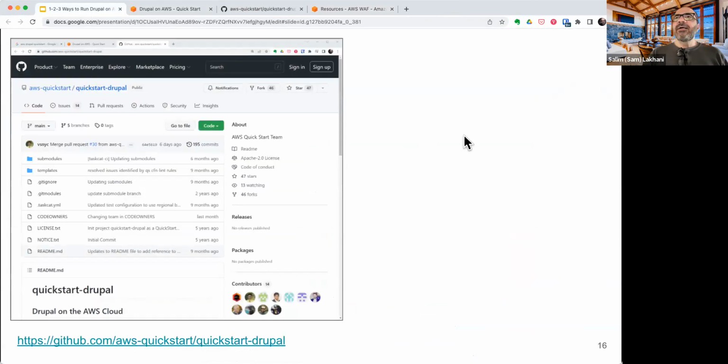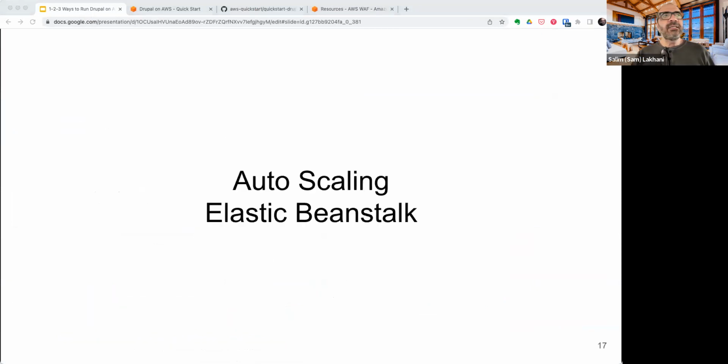Okay. Let me see. The next thing was Elastic. So this is their Elastic Beanstalk solution. This is AWS's own proprietary technology for doing auto-scaling. And they actually have a Drupal recipe for deploying on Elastic Beanstalk as well. So, deploying Drupal on Elastic Beanstalk.